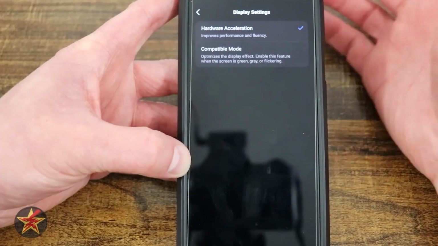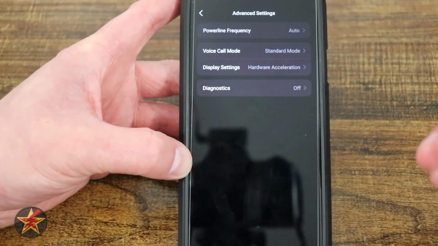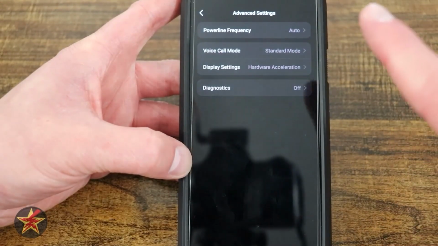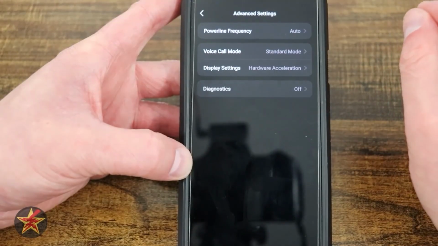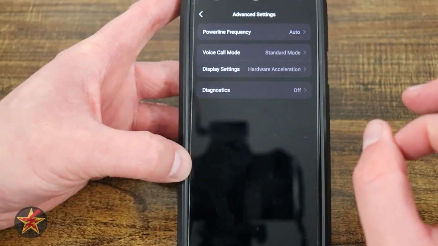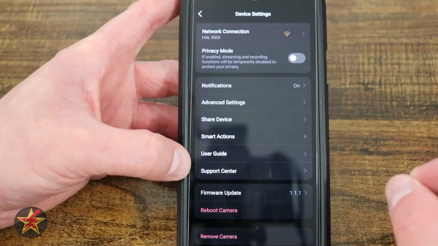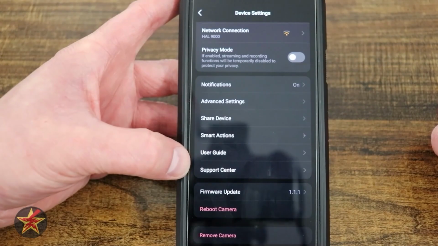Much like our display settings, hardware acceleration versus compatibility mode. If you need to have that visual, putting on the compatibility mode, the camera will change as much as it can to make sure that you have a stable video connection. Diagnostics, you can turn this on or off. Generally, this is if you have a problem with the camera and you need to work with Tapo's support. They're going to ask you to generate a diagnostic for them.